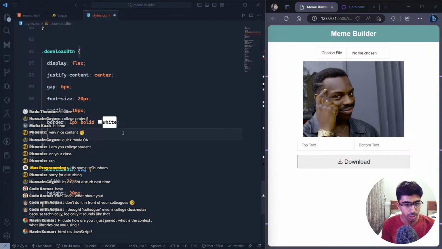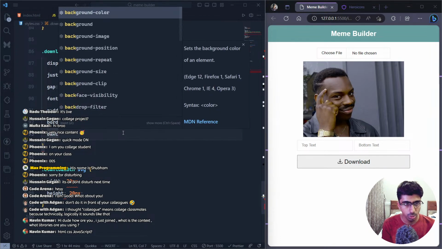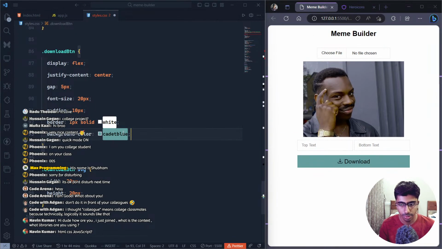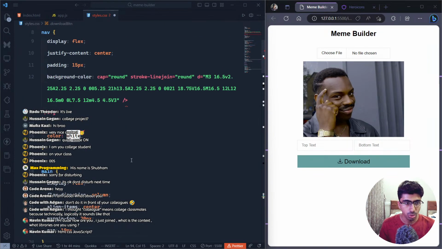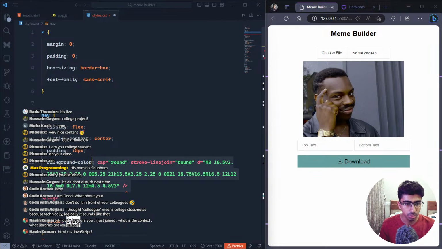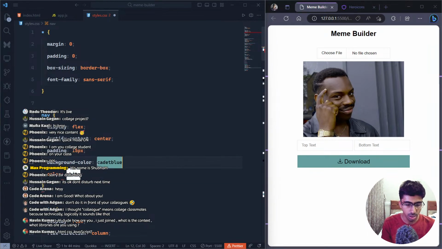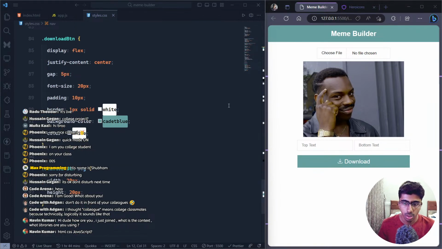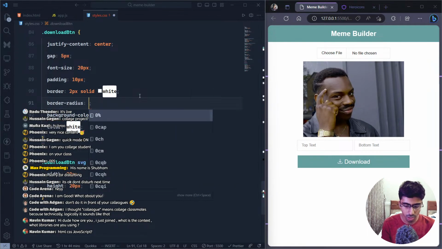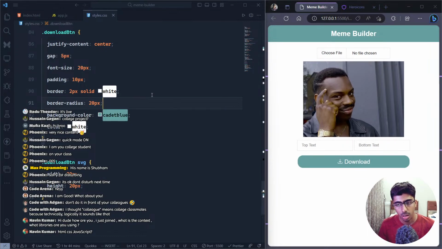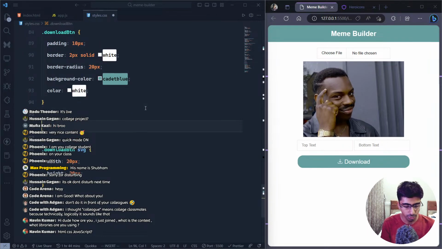So let's see. The background color should be this one, and the color should be white, not wheat, white. All right, something is wrong. I messed up here. I know. This should be cadet blue, 1 pixel solid white. Let's add a border radius of 20 pixels. Wow. Now let's add sort of a hover effect.